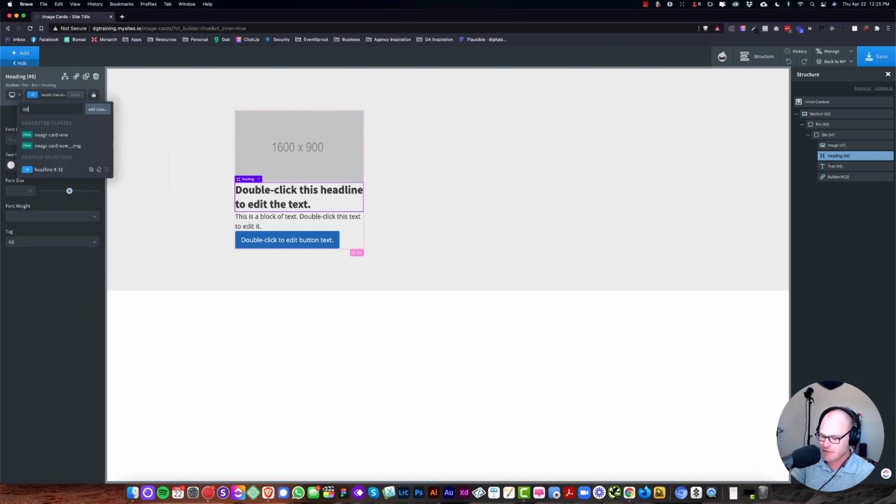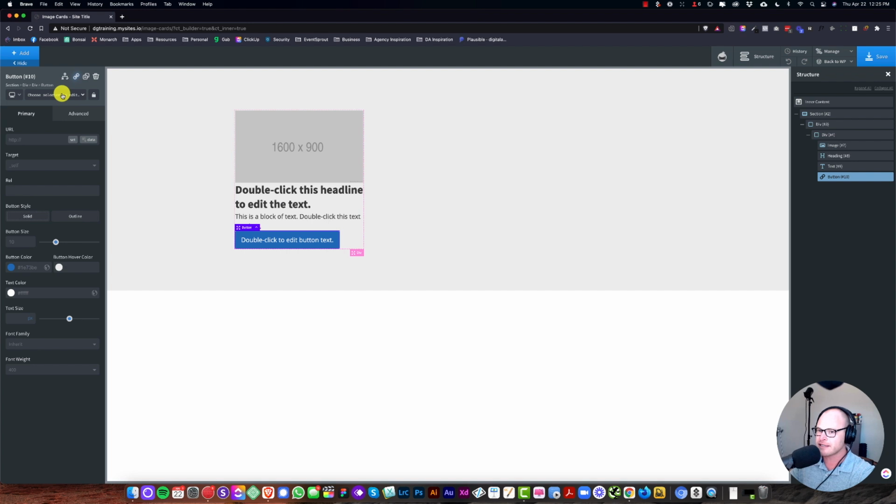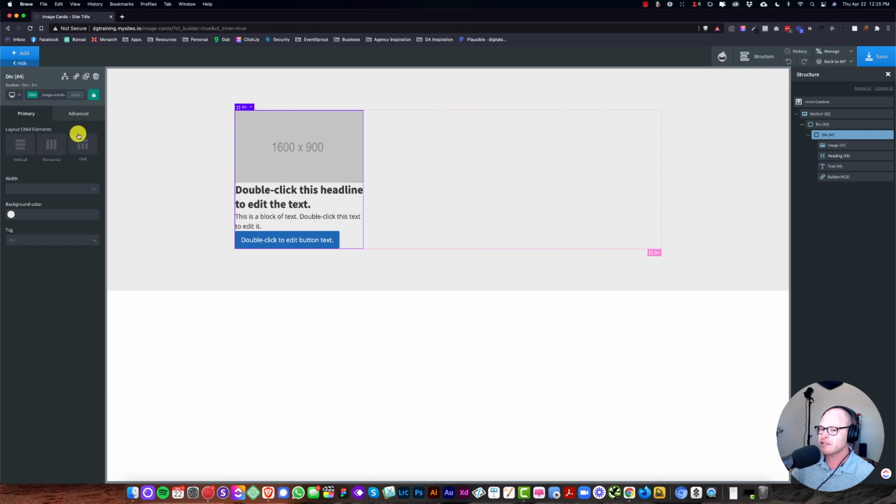And then I'm going to do the same thing for these. Image card new, double underscore, this is a heading for the card. And then text, image card new, double underscore text. And then this is the button, obviously. So image card new, double underscore button. So now I have classes on all of these elements. Again, best practices, right? So now I'm going to start styling.